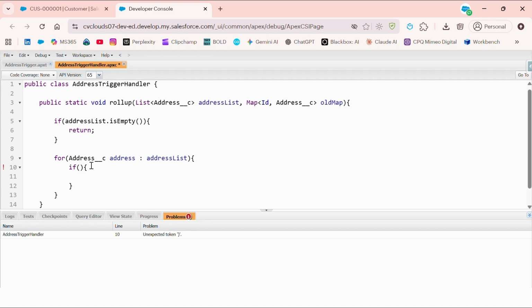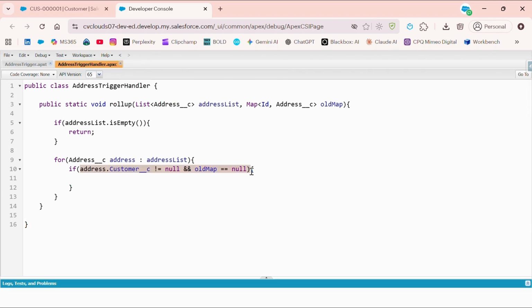If that address record doesn't have a parent, then we don't need to calculate the count and we don't have to update the count. So let me check it. Guys, I write two conditions here. As you can see, address.customer not equals to null, that means that the address record should have one customer. That means the address record must have a customer, then only we will calculate the count and update it on the parent. That means update it on the customer.